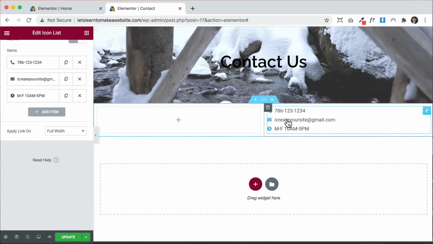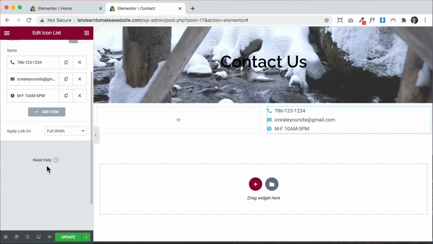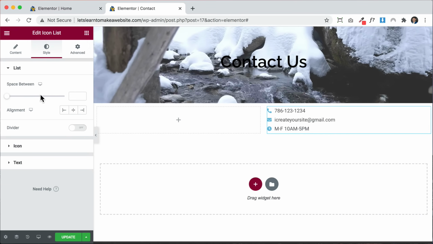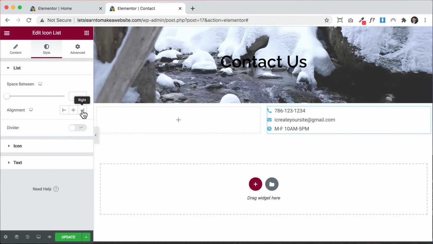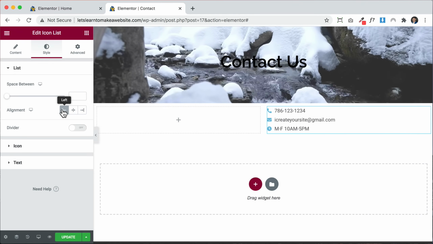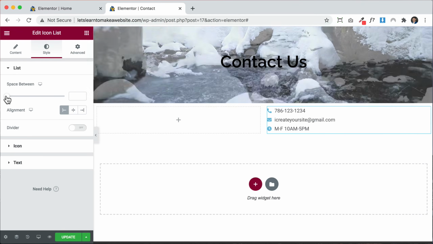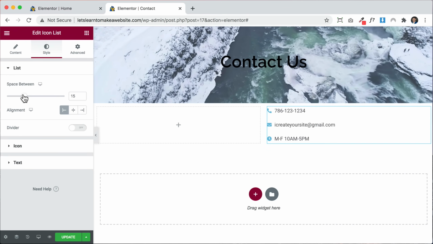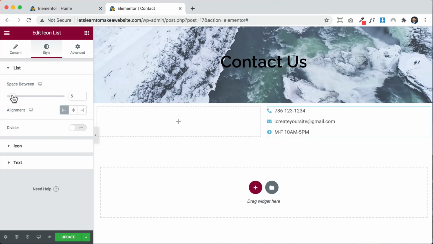All right, so we have our icons right here. Now let's design them, make them look a little bit prettier. So let's go to Style, and we can choose how we want to align them. If we want to align them to the right, center, or in the mid, or to the left. The left looks good. We can have some more space in between them, and we can do that by adjusting the space option here. So maybe let's do 5.